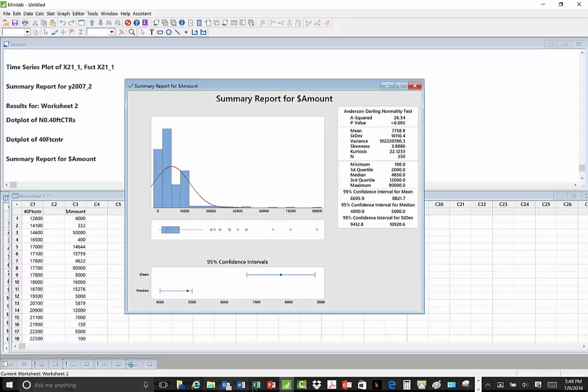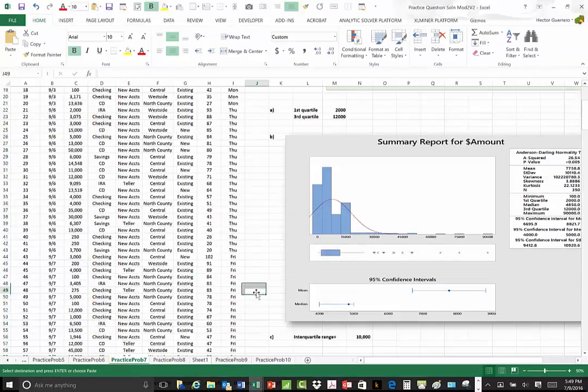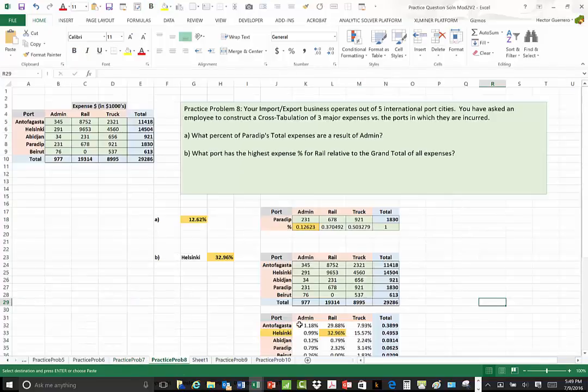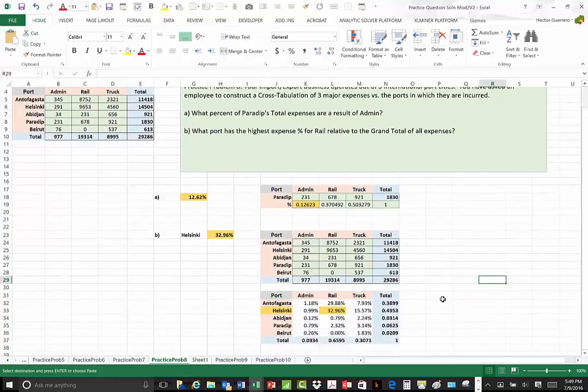Okay, let's go back. I copy that, bring it back to my Excel, and then the question asked me to calculate the interquartile range, and that's simply the third quartile, 12,000, minus the first quartile, 2,000, and the difference between those is 10,000. Now let's do practice problem 8. In this problem, we're going to create a table, and we're going to do manipulation of the table to tell us something about the relative values that appear in that table relative to totals.